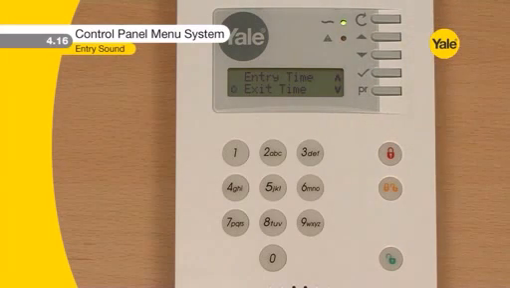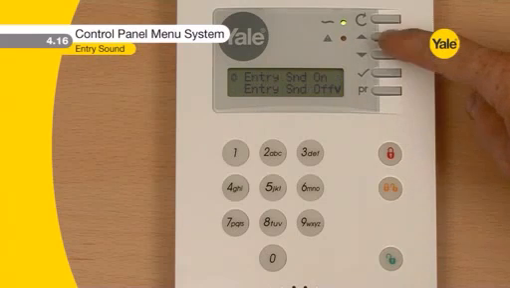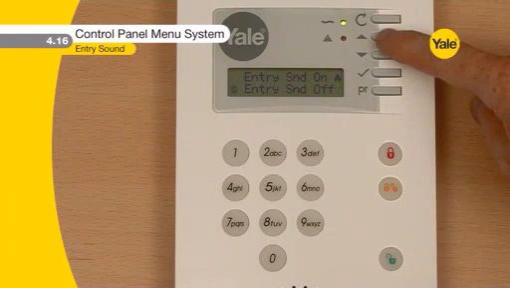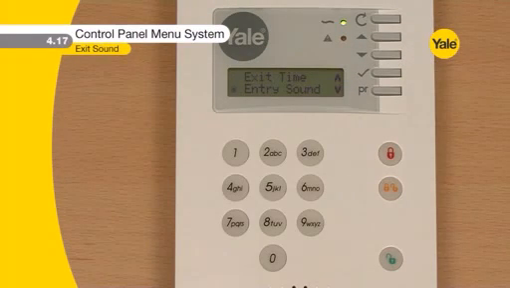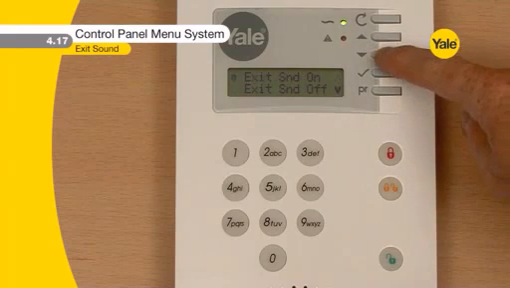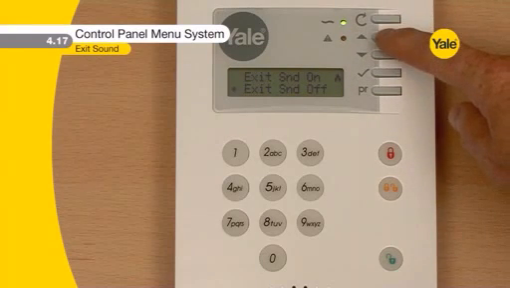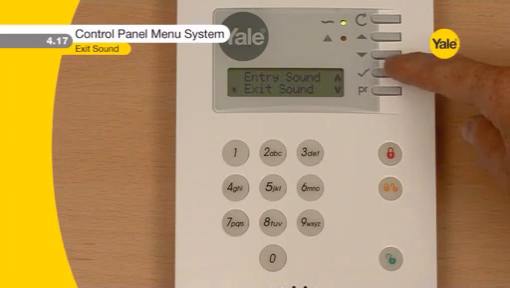The control unit will beep during the entry delay period as an entry warning. You can switch the sound on and off with this setting. Entry sound on is the factory default. The control unit will beep during the exit delay period as an exit warning. You can switch the sound on and off with this setting. Exit sound on is the factory default.